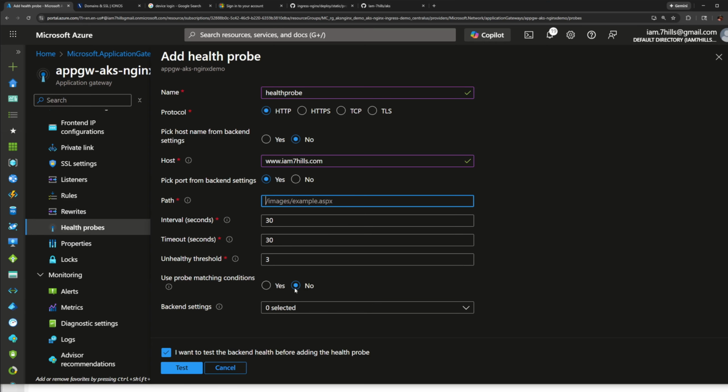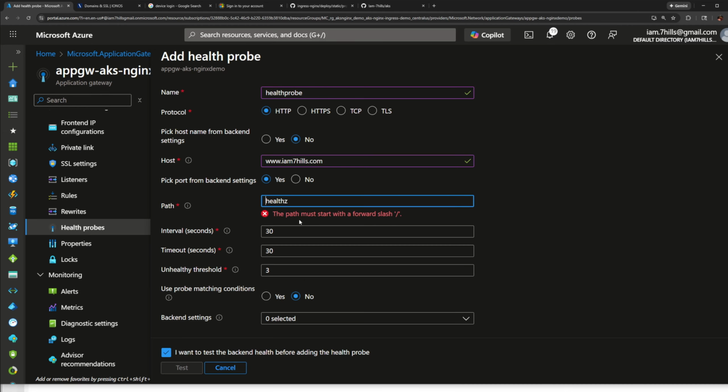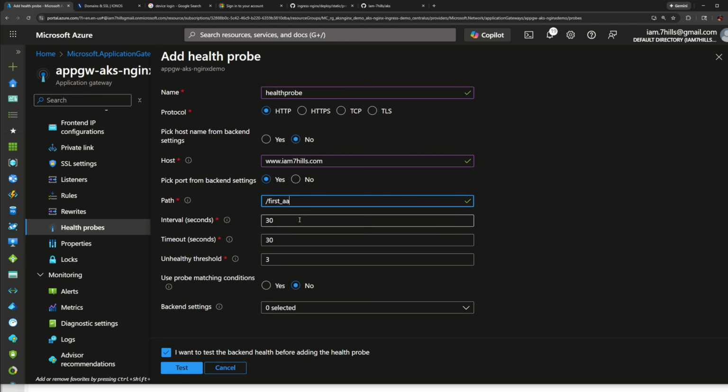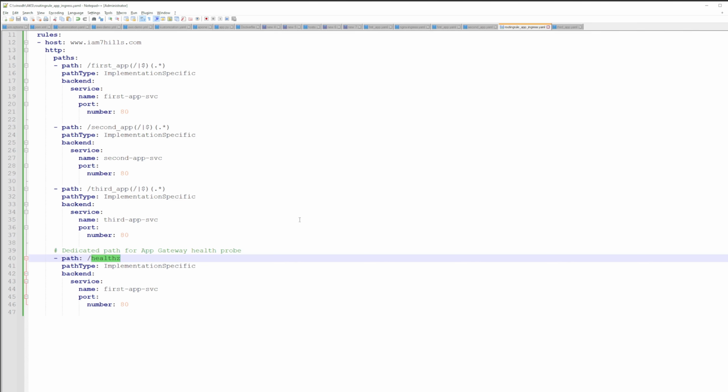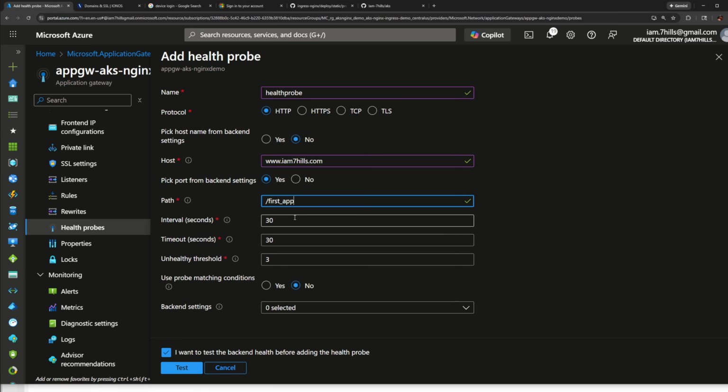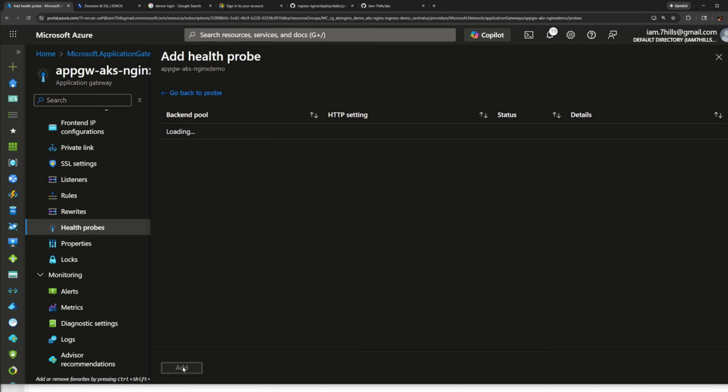So here I'm going to keep either else, or you can even put anything, basically it has to match whatever you have here. It has to match one of them: first app, second app, third app, or this one. So you can basically keep anything. I'm just going to keep whatever is available, right? So just give it and do a test.